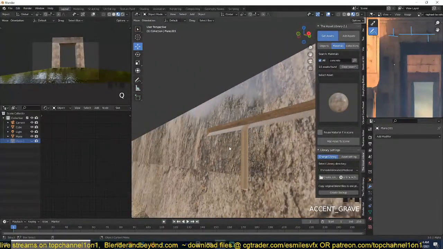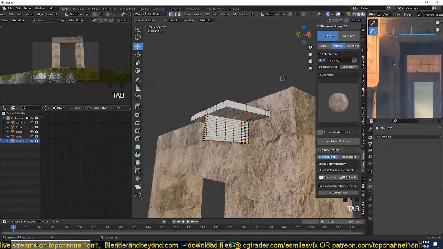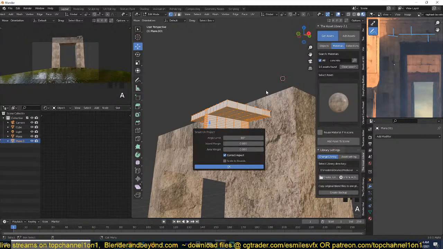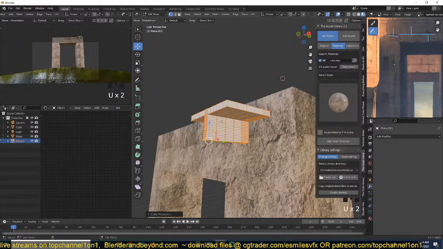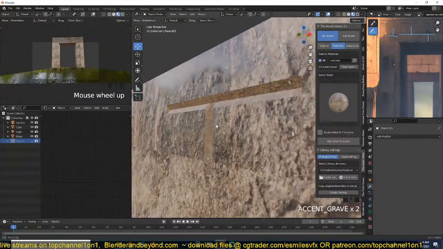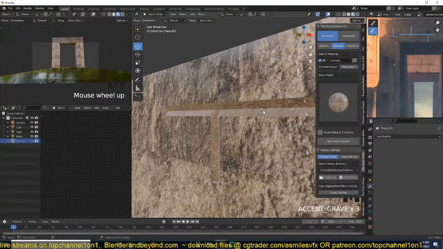Yeah, so like this, and I think I need to unwrap this using projection mapping or something. Let me use cube, and the UVs will also get better projected like that.